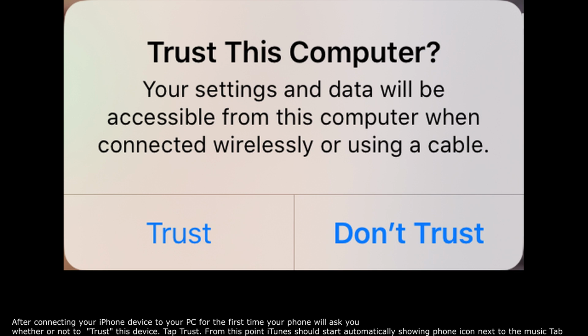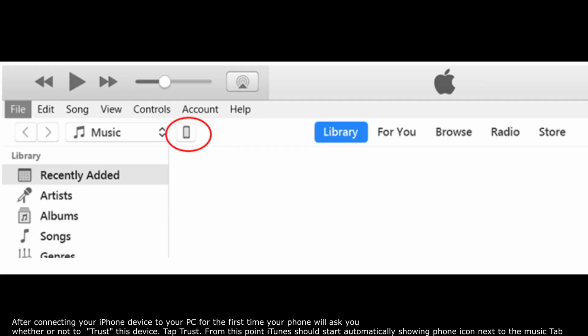After connecting your iPhone device to your PC for the first time, your phone will ask you whether or not to trust this device. Tap Trust. From this point, iTunes should start automatically, showing the phone icon next to the Music tab. If you don't see a phone icon, please follow this link for troubleshooting.